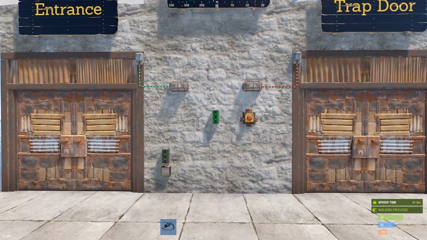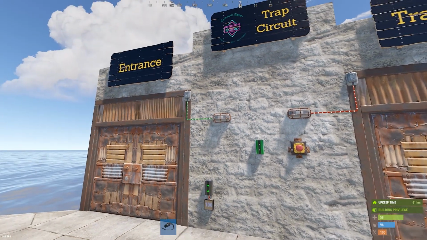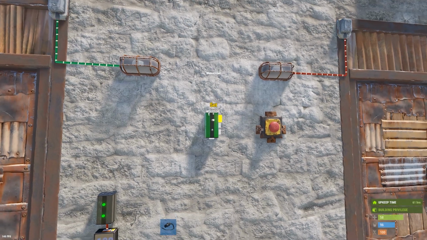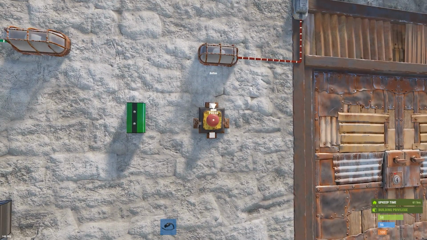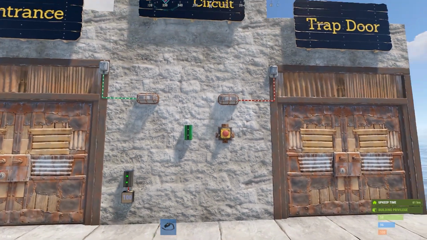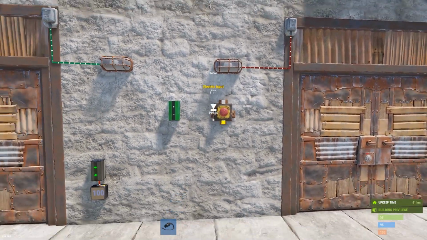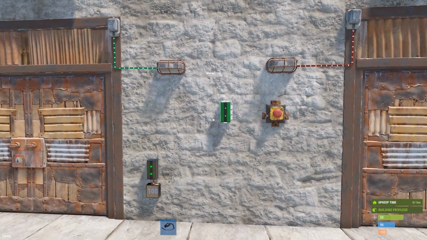So you're going to need 4 items for the basic version of this, which is 2 door controllers, a memory cell, and a button. Obviously, you can use, say, a smart switch instead of a button if you like, but for the starter version, the button's nice because it supplies its own power. So there's going to be 2 sides to this.